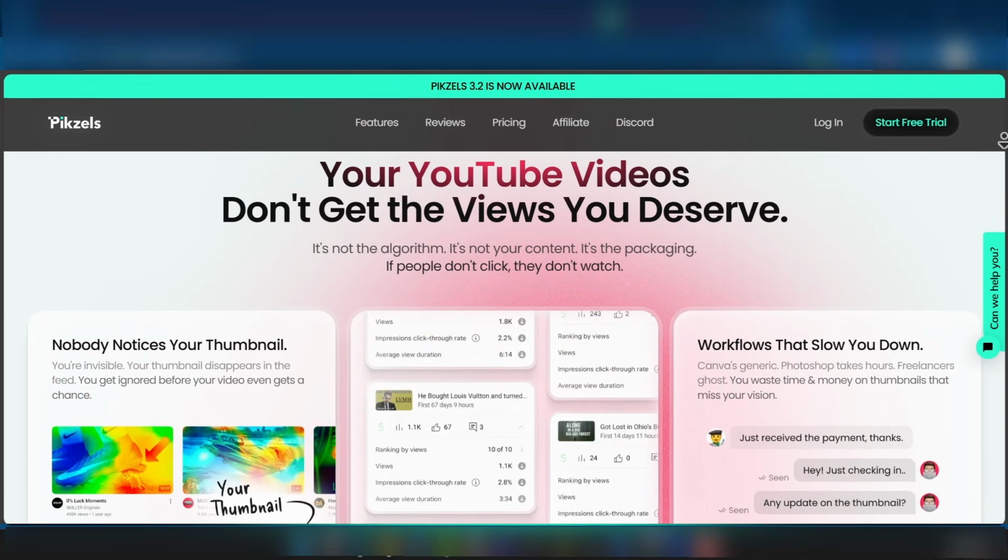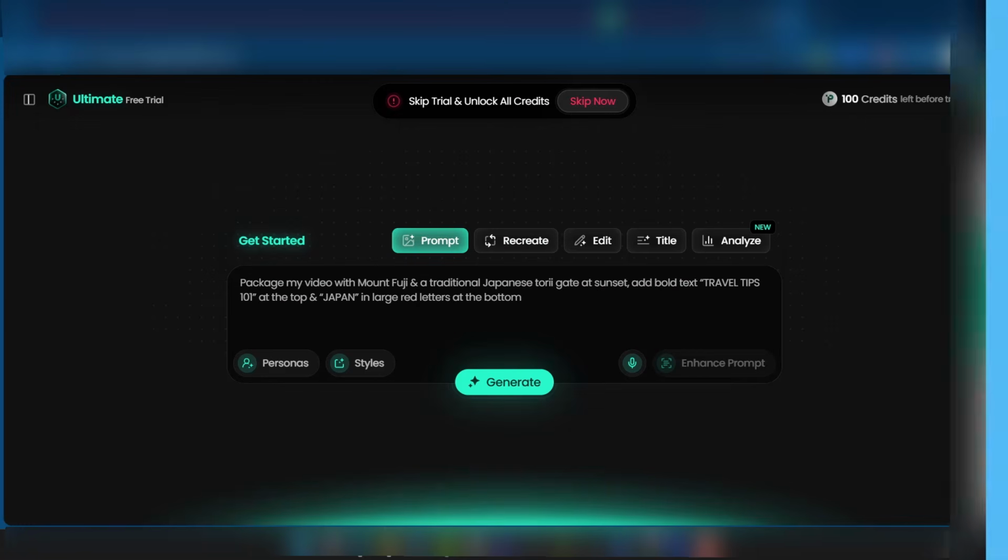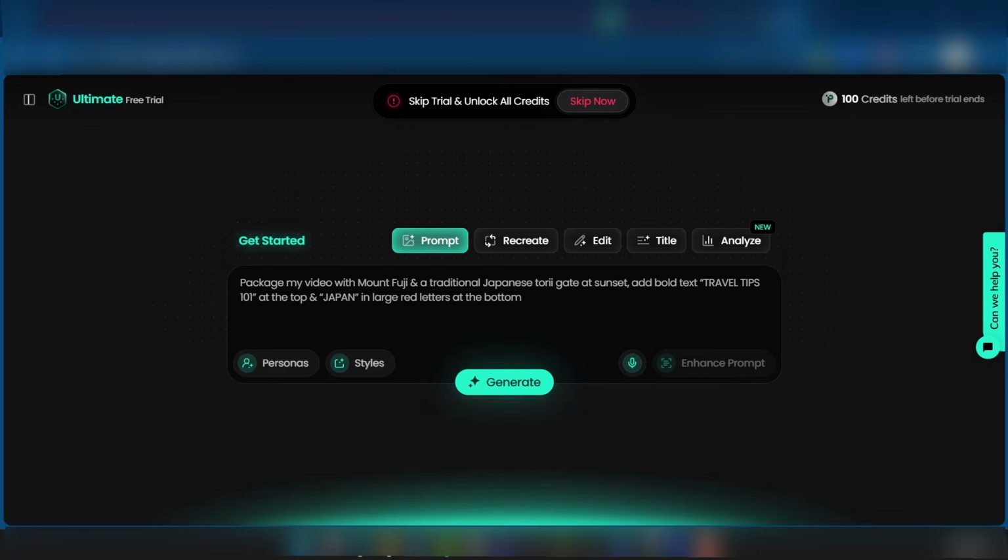Now let's start with navigating the dashboard. When you first log on into Pikzels, you see a streamlined interface built for speed. The first button you need to know is the prompt button or prompt to thumbnail button. Now, unlike generic AI, Pikzels understands YouTube logic.